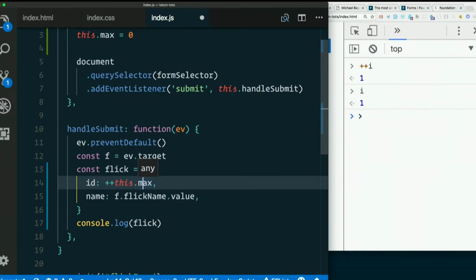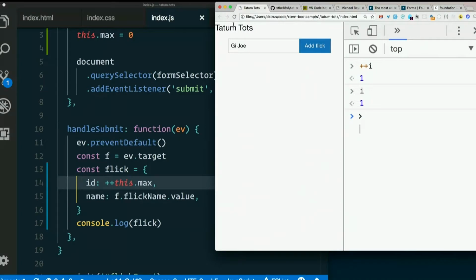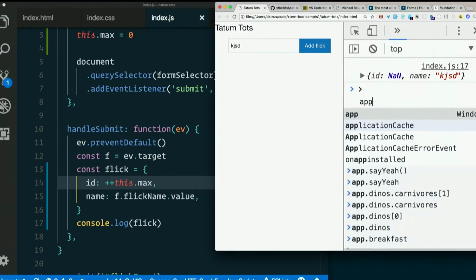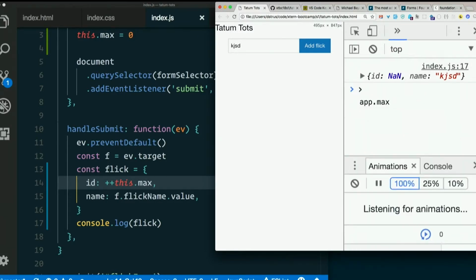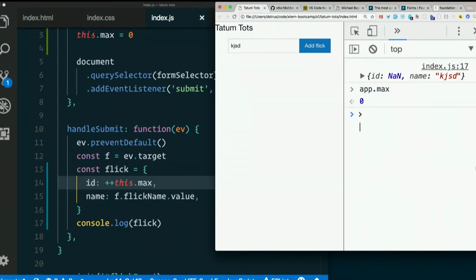Yeah, this is not going to work yet. Let's see what happens. Refresh. Try it out. ID, not a number. What? Let's see what app.max is. Oops, app.max, enter. Still 0. What gives? We've been betrayed. Oh, this. You card, you.